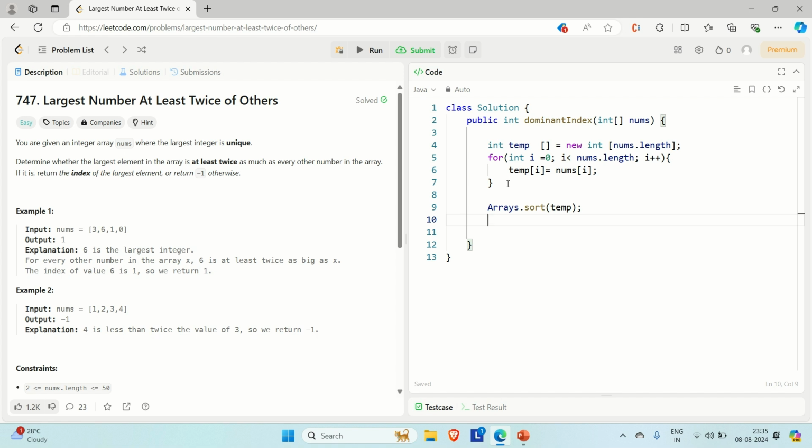So how can we find the largest element? Let's say largest equal to temp[temp.length - 1]. You can also use the length of nums, but let me use the length of temp. So temp.length minus 1. So we got the largest element.